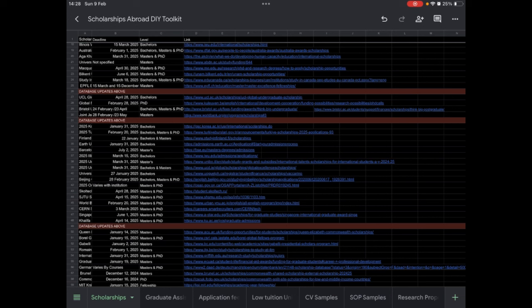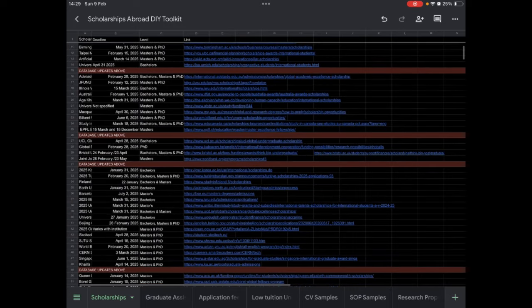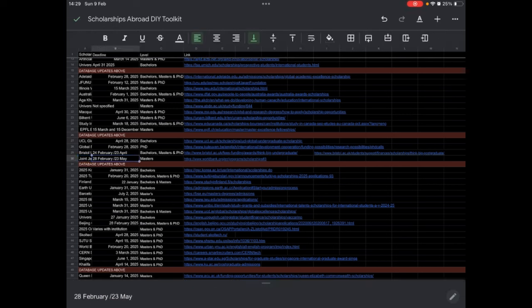If you do not have access and you cannot purchase it, just go online and type the Joint Japan World Bank Scholarship, because that is what I am going to be teaching you how to apply for today. So in order to start, I am going to type in the Joint Japan World Bank Scholarship, and as you can see, it actually has two deadlines, February 28th and 23rd of May. This is a scholarship for master's students, and I'm going to click the link to the official website of the scholarship.